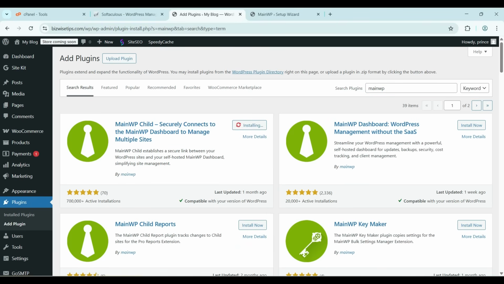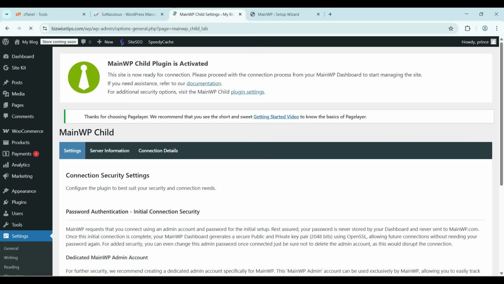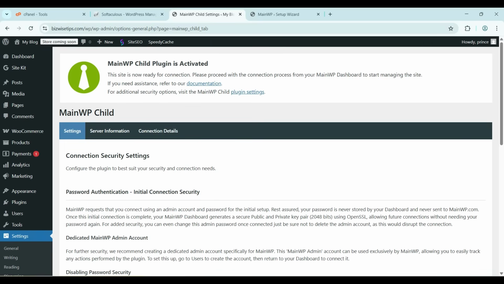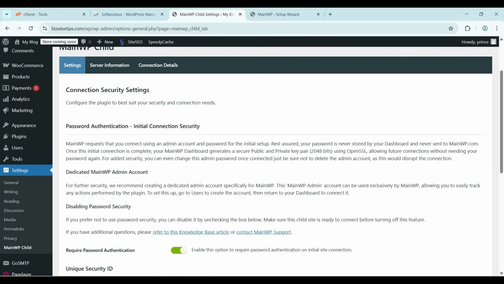Click on the install button for MainWP Child and wait for the installation to be completed. Once the installation is completed, click the activate button and activate the plugin. Once the plugin is activated, you will be navigated to MainWP Child plugin settings. Here you can see the rules to connect to a WordPress website with your MainWP dashboard. The rule is simple, it just needs admin password and your admin name to connect to your WordPress website.